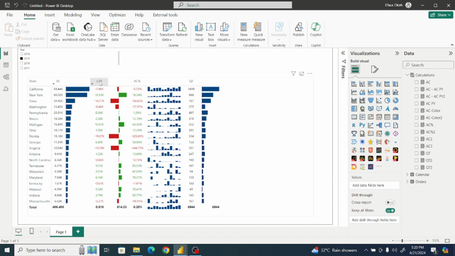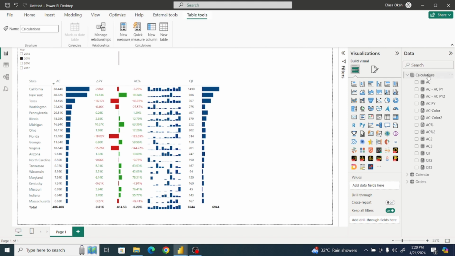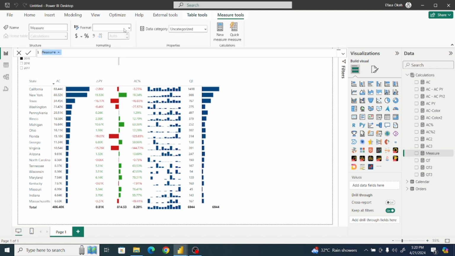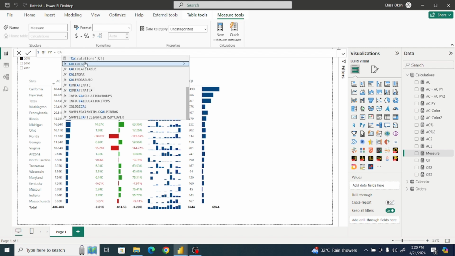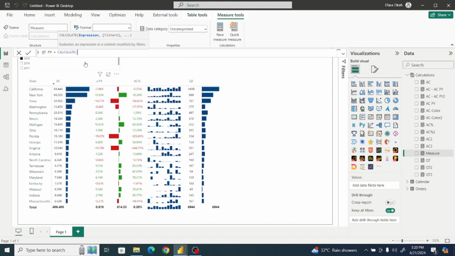So what do we need next? What we need is the data for the previous year. That's the quantity previous year. For us to do that, we need to calculate the quantity previous year. So we'll come to calculations now, new measure. So this is actually quantity previous year, which is equal to calculate. We have a measure for total quantity already. That's total quantity.